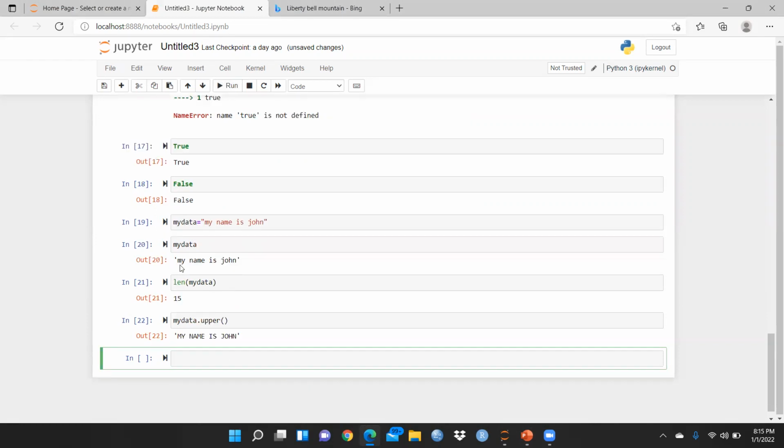So you can see I had written my name is John, and now when I've used my data dot upper, my name is John is converted into all uppercase. Now I'm going to create a new variable, data equal to, where I'm writing everything in capital letters.